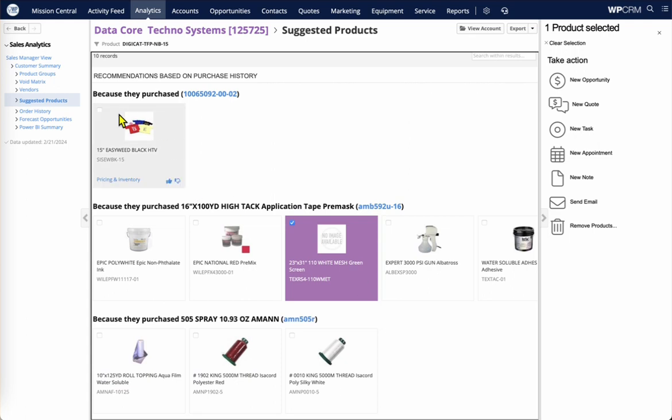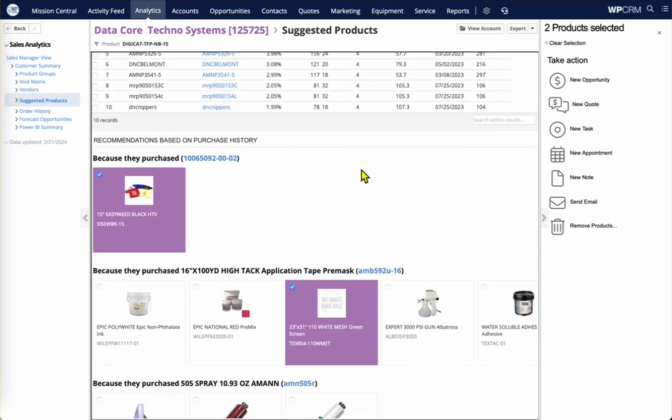All right, so now I'm going to select a couple of these and I want to take action. So I can do a new opportunity, a new quote, a task, an appointment. I can add a note onto the account about these recommended products. I'm going to go ahead and select new quote.